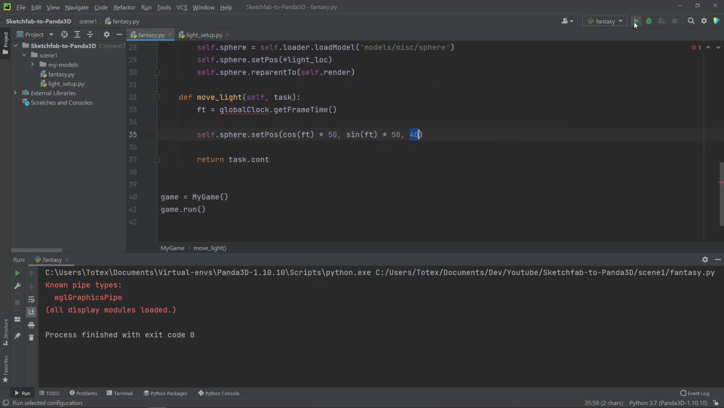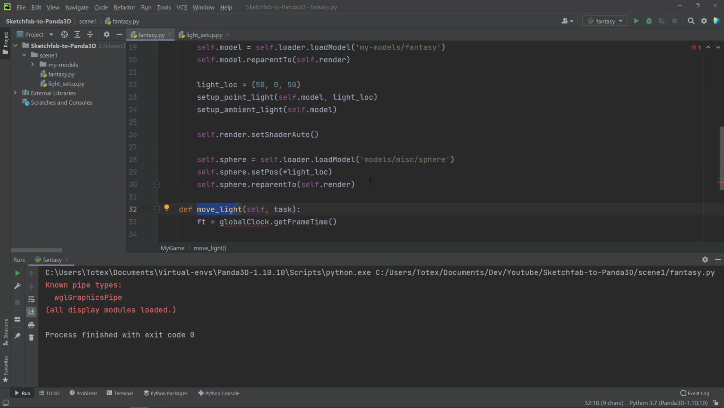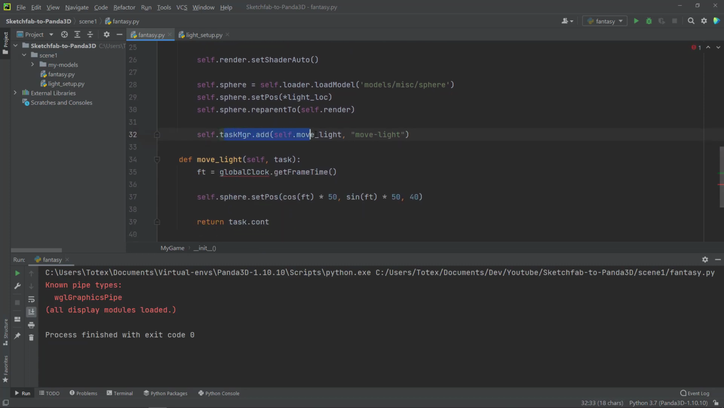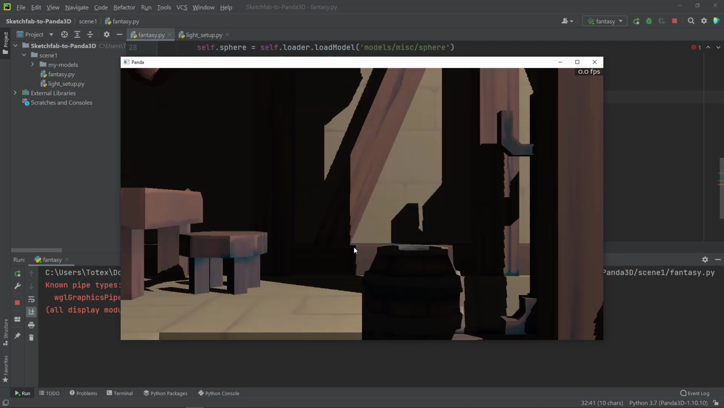And now let me see. We should also add this moveLight to the task manager, so it is being called in every frame. And let's do this here. By adding this to the task manager, this method moveLight will be called in every frame, which is 60 times a second. So now let's see it.